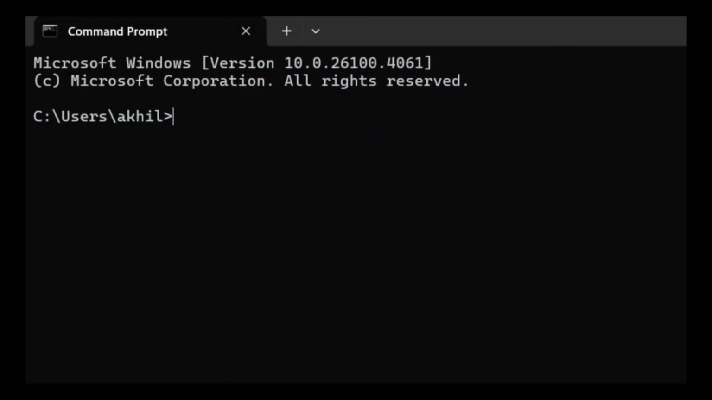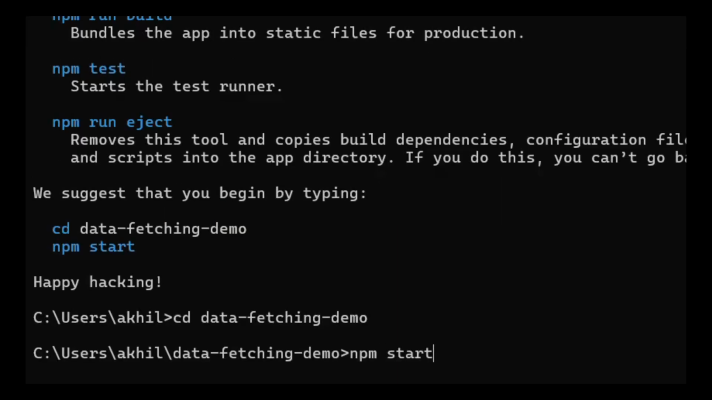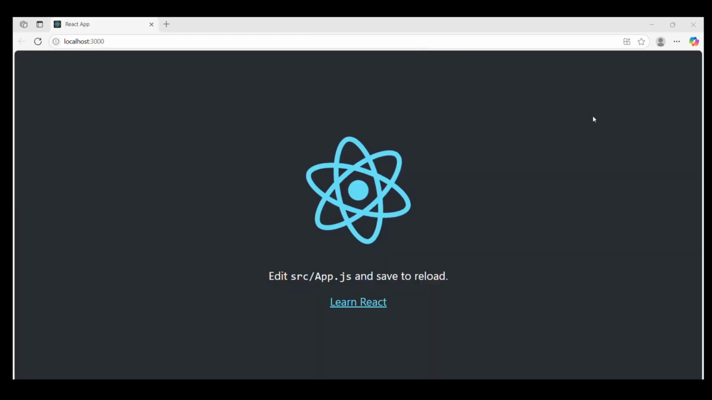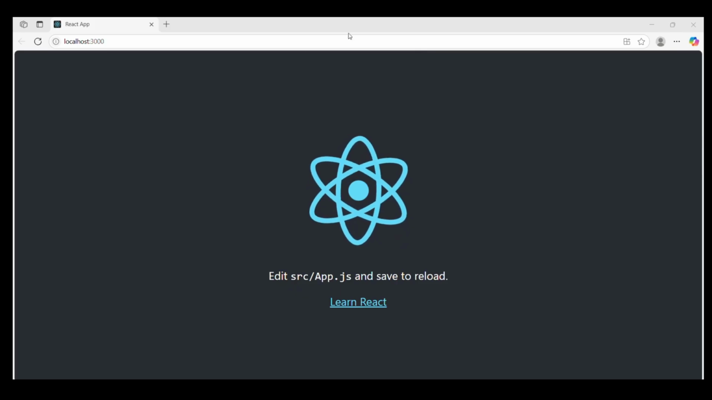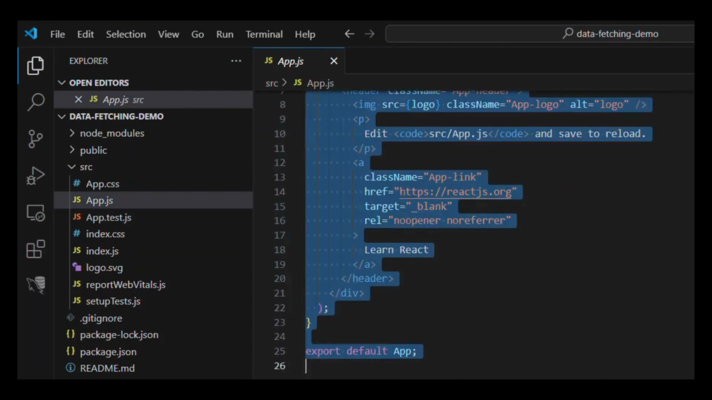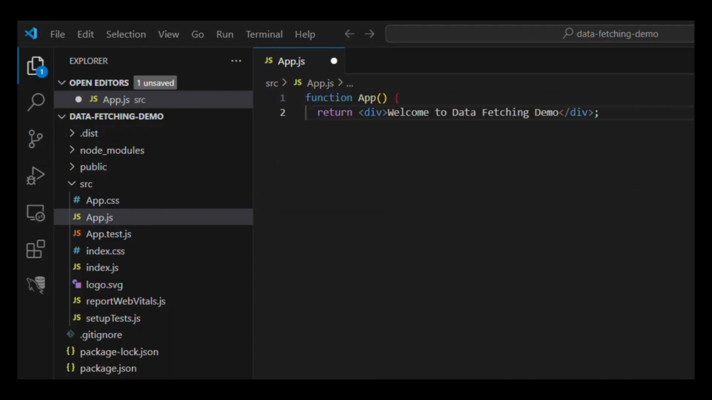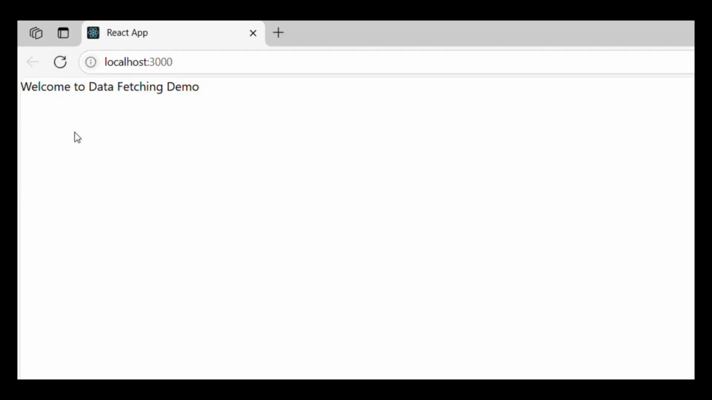Terminal, bash: npx create-react-app data-fetching-demo, cd data-fetching-demo, npm start. App.js. Clear out the boilerplate. JSX: function App. Return div, Welcome to Data Fetching Demo, div. Export default App.